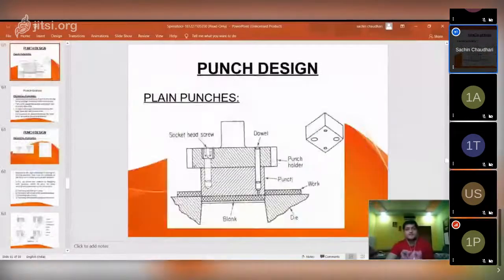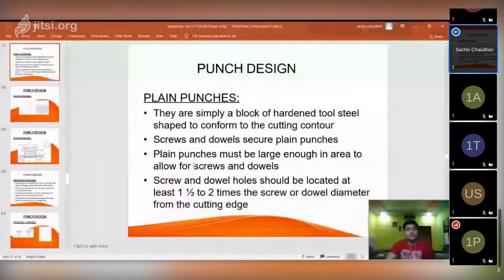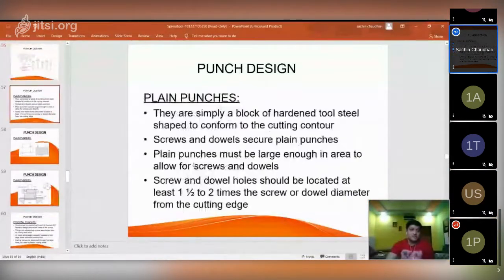Okay, so now come to the types of punches. First is your plain punch. Okay, so this is a simple punch. They are simply a block of hardened tool steel shaped to conform to the cutting contour. जो पण कटिंग काउंटर असेल त्याचा त्या कंटूरचा तुमचा टूल बनवलेला असतो. ओके, स्क्रूज अँड डॉवेल्स सिक्युअर द प्लेन पंचेस.